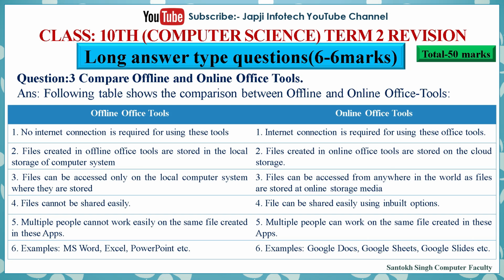The sixth one is, the offline office tool examples are MS Word, MS Excel, PowerPoint, etc. Whereas the online office tool examples are Google Docs, Google Sheet, Google Slide, etc.